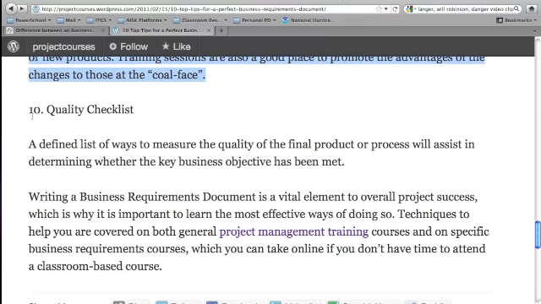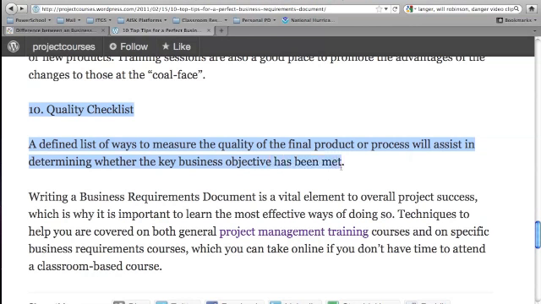And then finally, the quality checklist. What does it mean when your product will be quality at the end? What will your product have in it that indicates that it is a quality product, that it is well done, so that the client can say at the end, yep, this is exactly what I wanted, and you hit it out of the park.